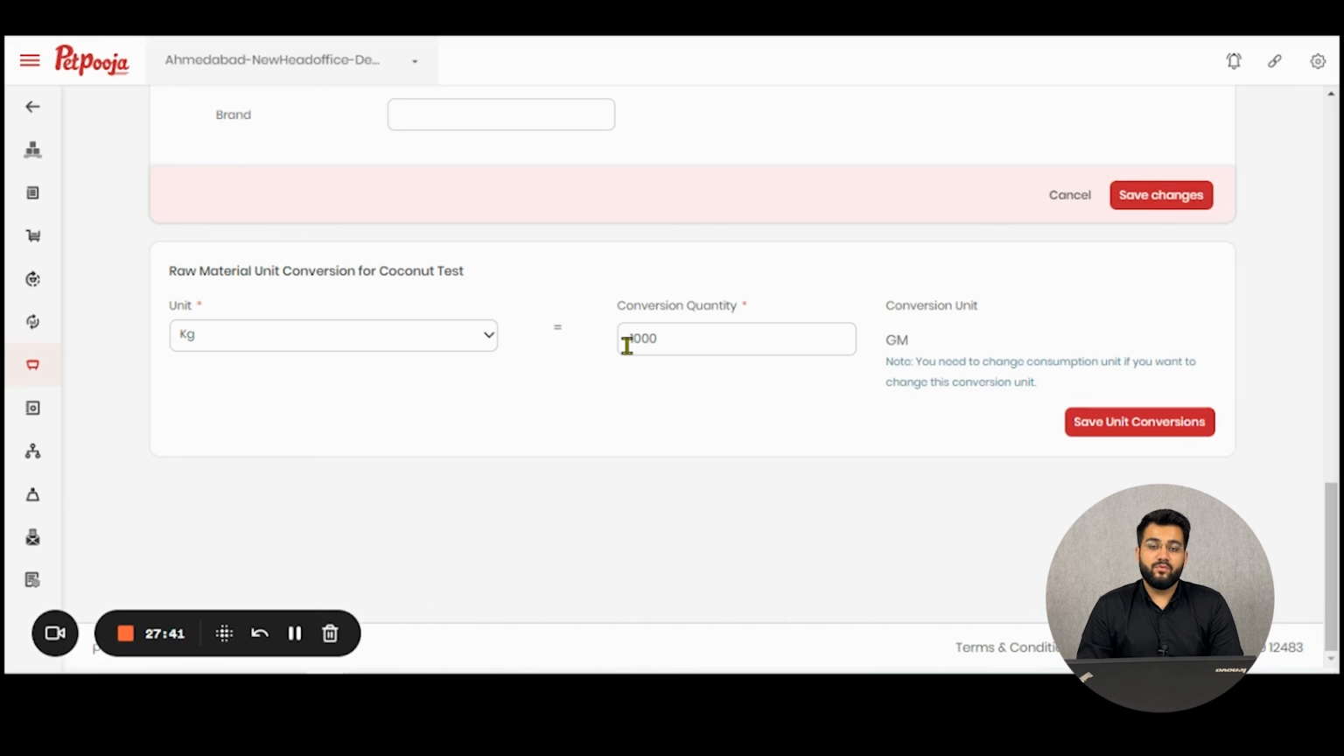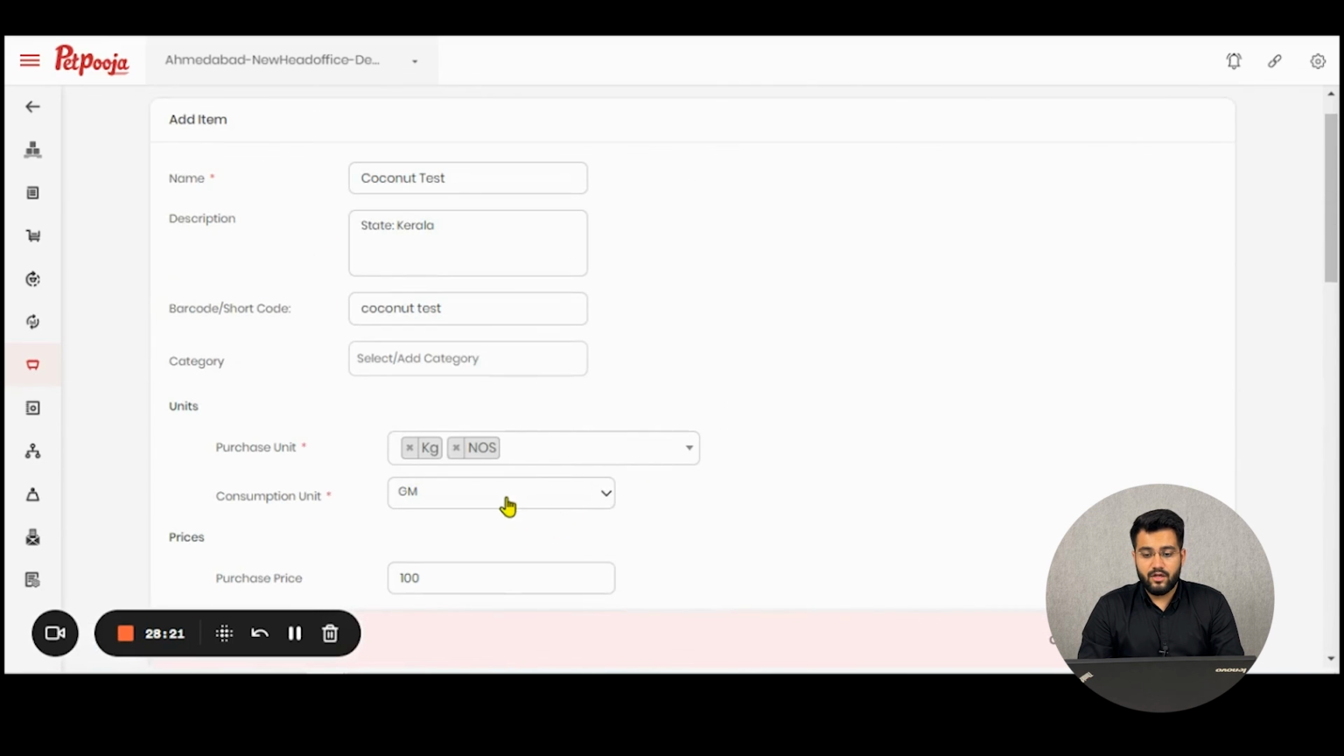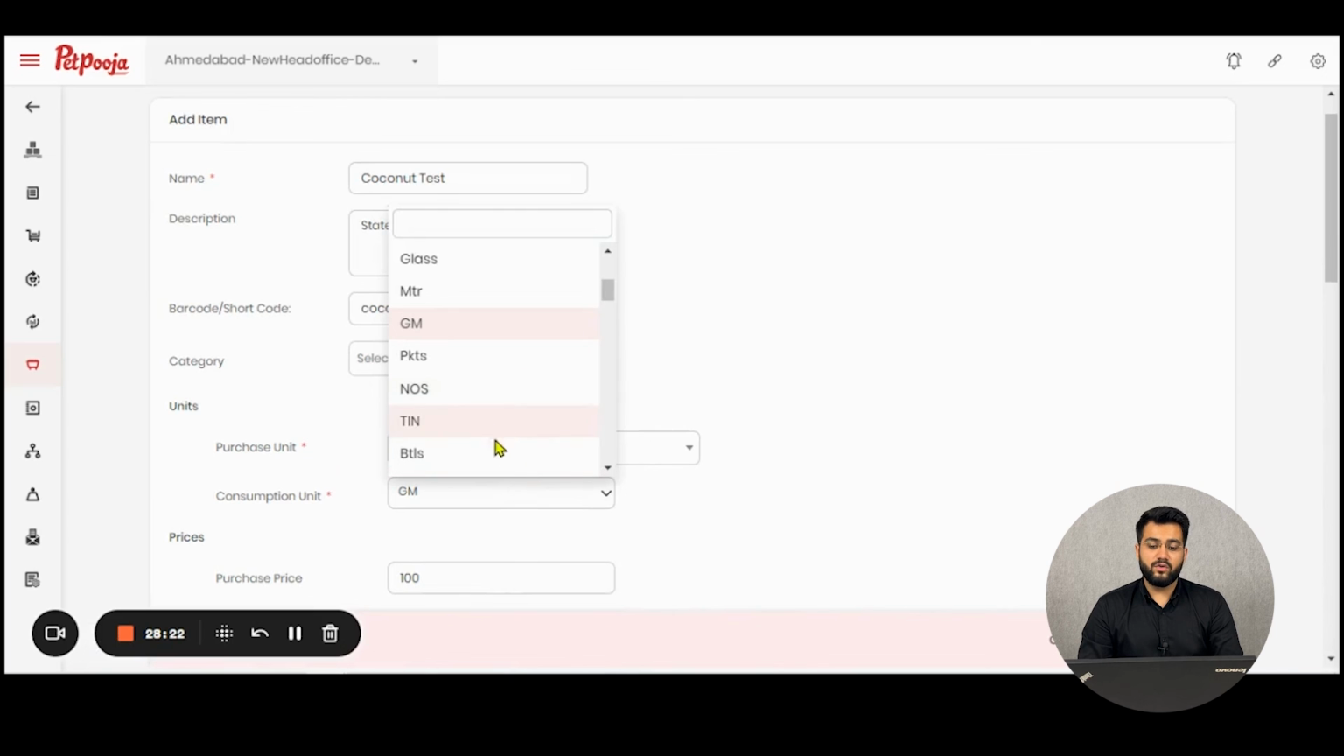This feature is very useful when the units are not metric based. So in case of numbers, we will have to define the approximate gram value of one number of coconut, or one quantity of coconut. As per your preference, you can put the details here. So my coconuts are of 100 grams, and I'll click on save unit conversions. So the system will know that whenever I say one number of coconut, it is equal to 100 grams of coconut. There's a note which says you need to change the consumption unit if you want to change the conversion unit.